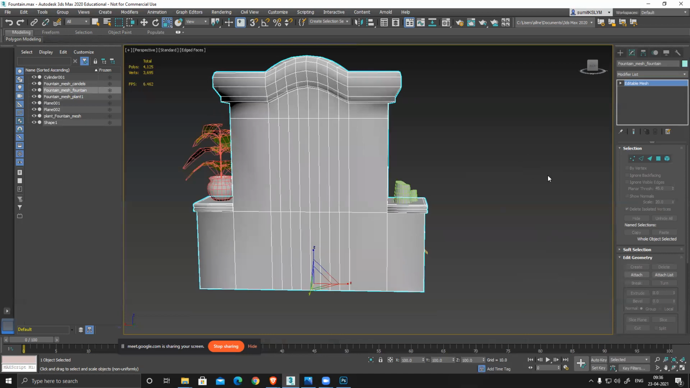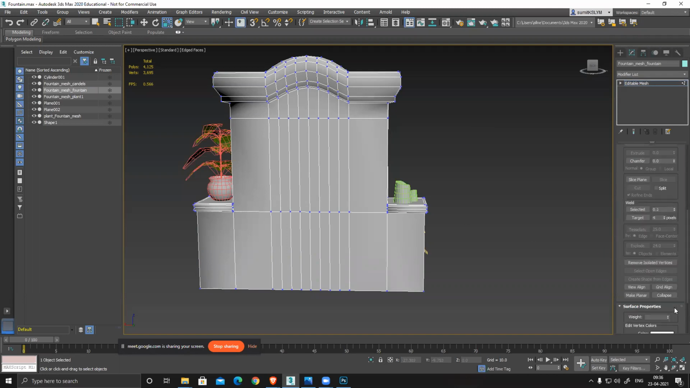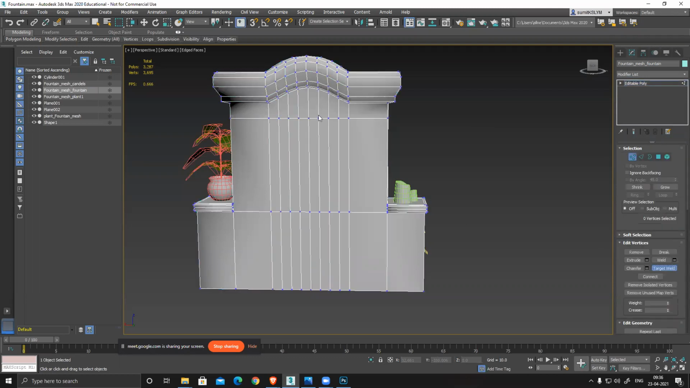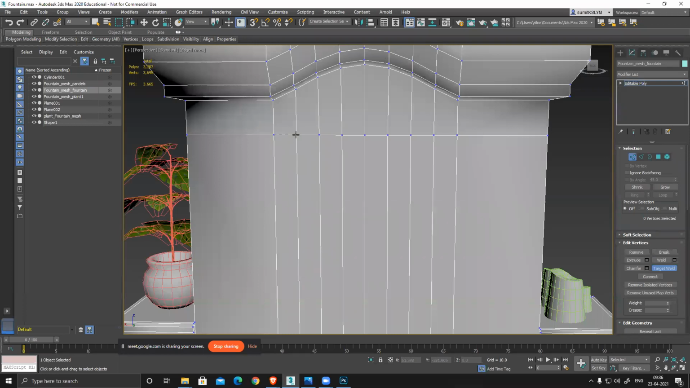So what I'll do here is, I'll just simply use my target. Oh, sorry, it's a mesh. Right click, polygon, vertex mode, target weld, because I want to reduce polygons.